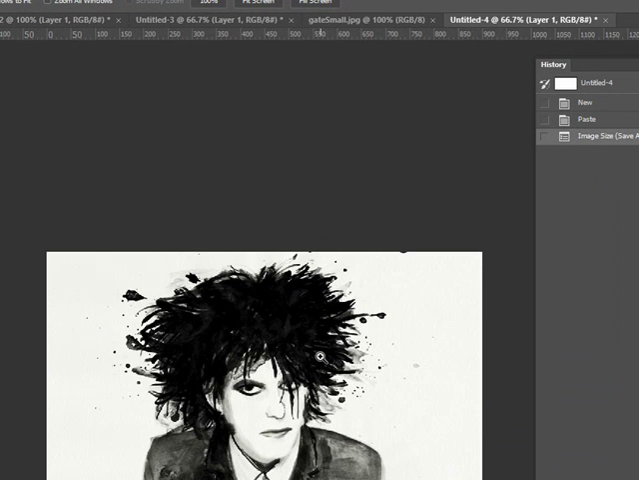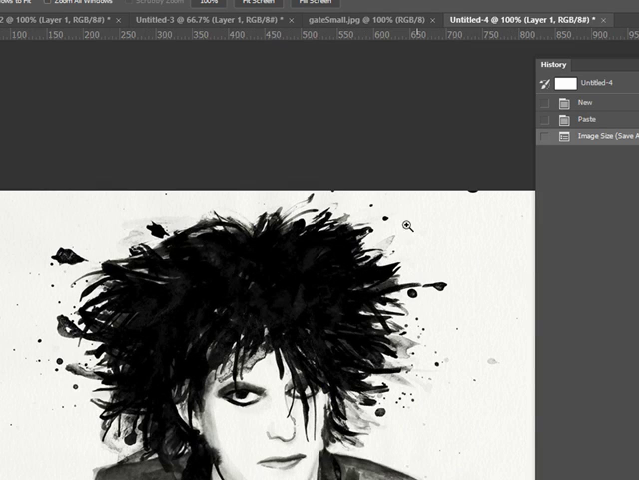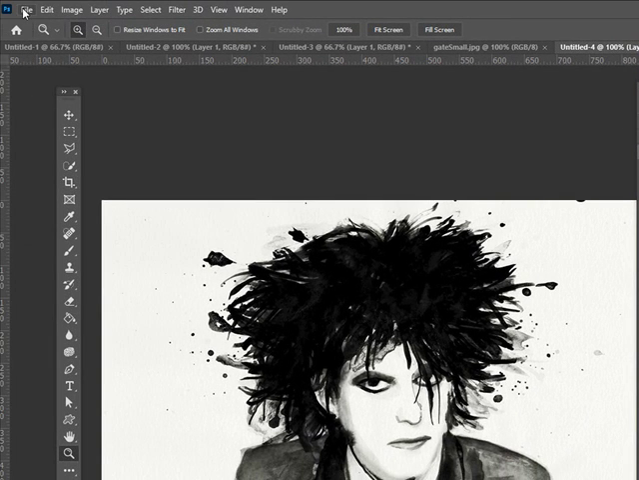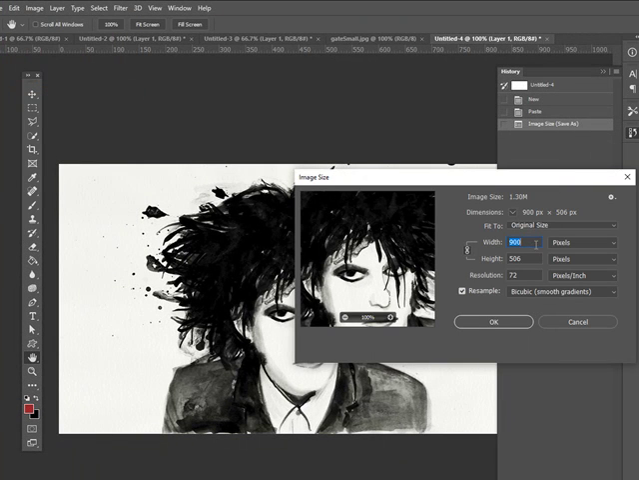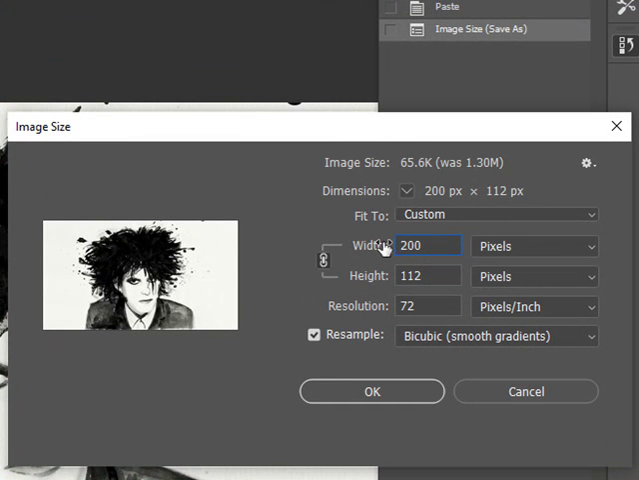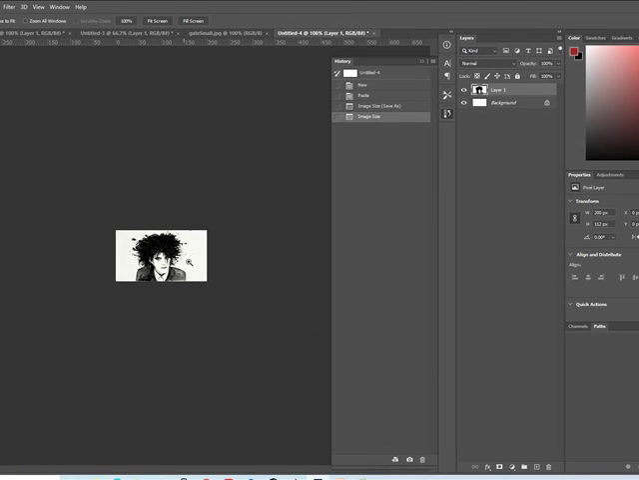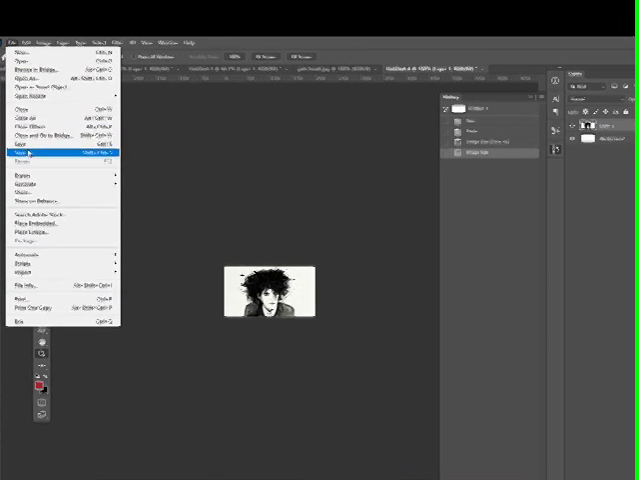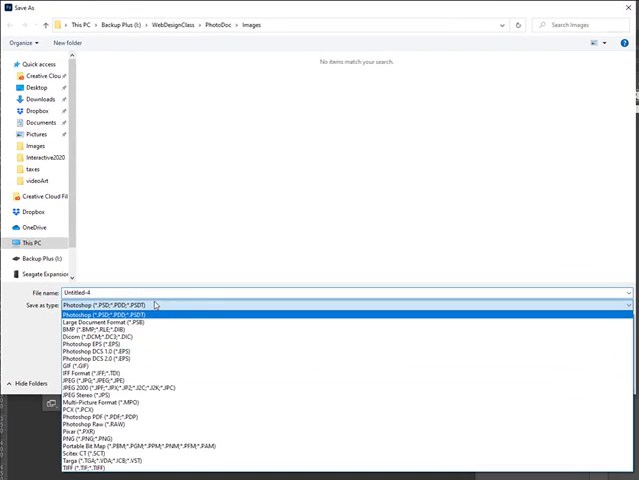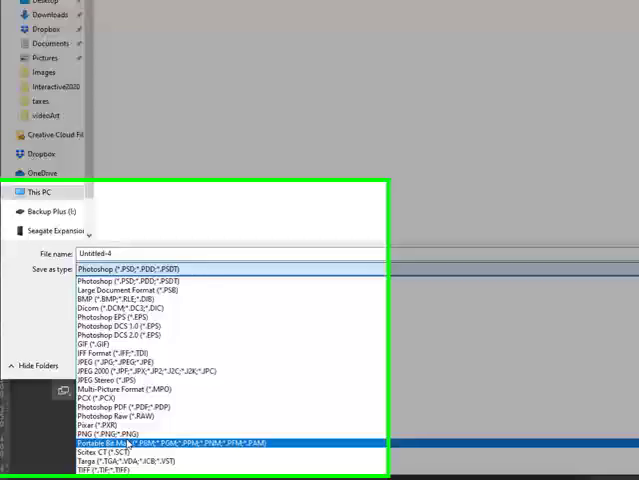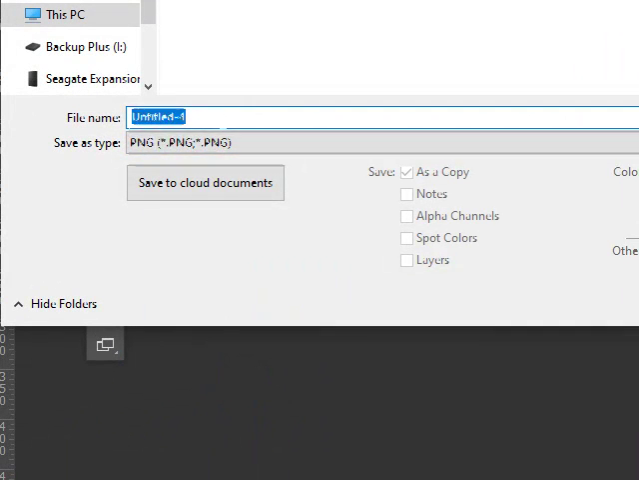I want to make sure I'm viewing this at 100%, so that's the size that I saved it. And then I would go back up to Image, Image Size, and I'm going to make my smaller size 200 pixels, for example, or my width. I'm going to make it smaller to 200 pixels. Click OK, and then save this as, again, another PNG. I want to make sure it's in the same format, and I'll call it Smith Small.